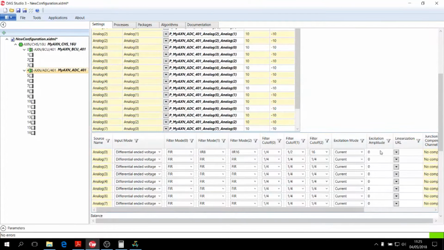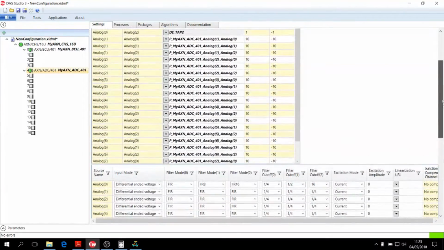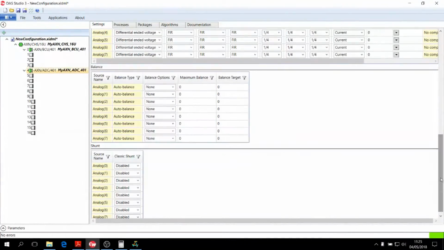I'm going to leave excitation at 0 because it's differential ended. I don't need an excitation. But should your differential ended source be isolated, have a different ground reference to the chassis, I'm going to enable the shunt resistor for channel 0.